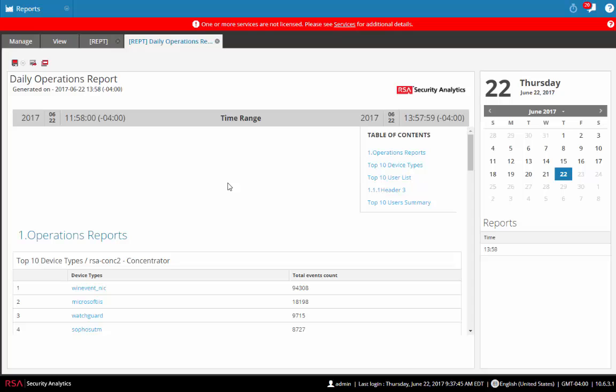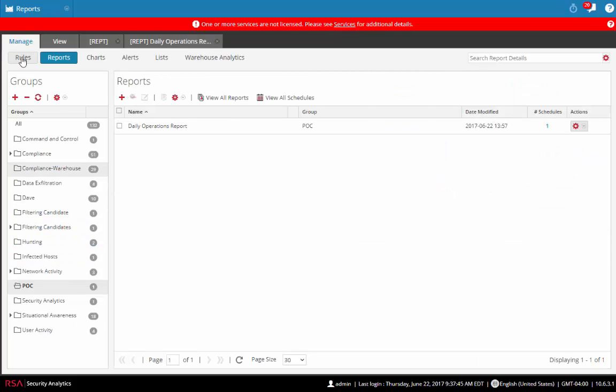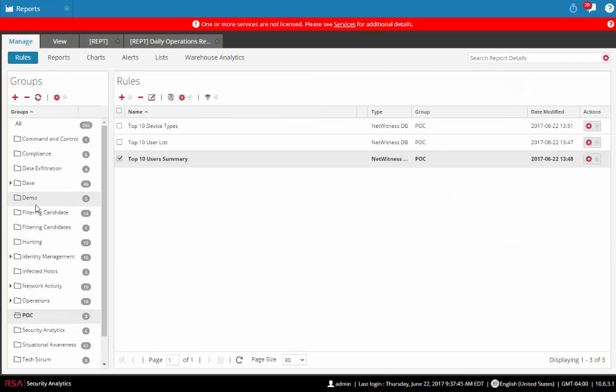So to recap, we built dashboards. We built rules. We then used those rules as charts, and we built them and used them as a scheduled report, as a multi-report.